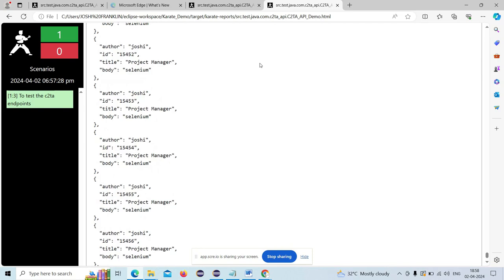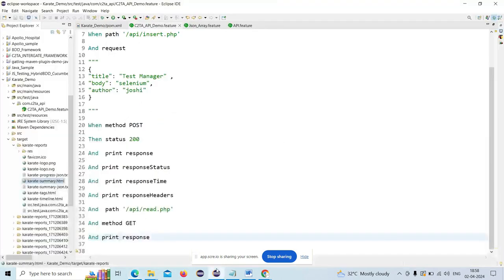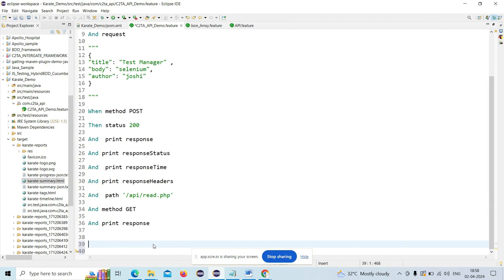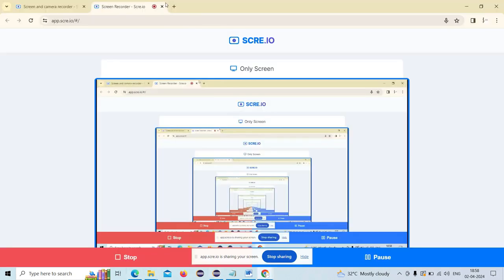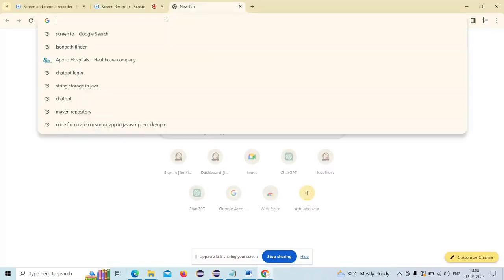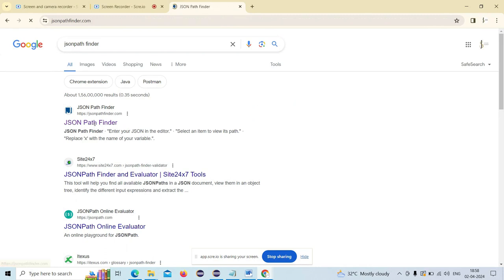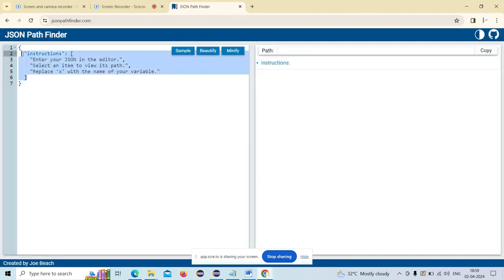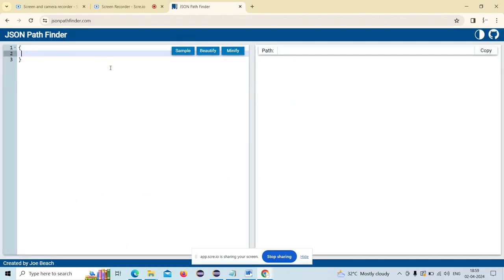For that, we need to go and see the JSON pathfinder. So for that, we need to add dollar. Dollar is for giving the variables. First, we go to JSON pathfinder. I click JSON pathfinder. So if I give a JSON, I can get the JSON path here. That is a concept here.